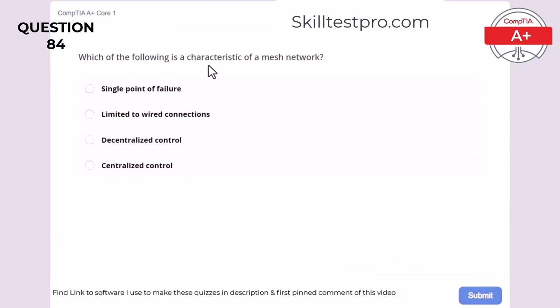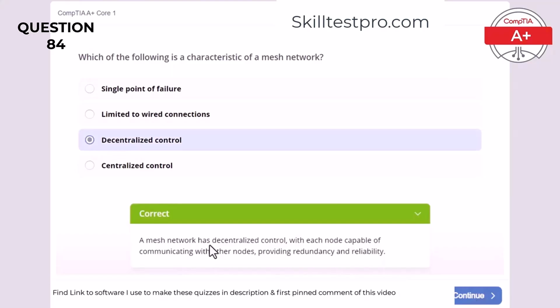Which of the following is a characteristic of a mesh network? Single point of failure, limited to wired connection, decentralized control, or centralized control. And here the correct answer is decentralized control. A mesh network has decentralized control, with each node capable of communicating with other nodes, providing redundancy and reliability.